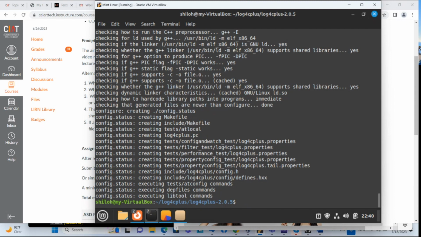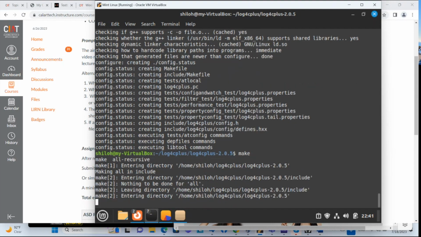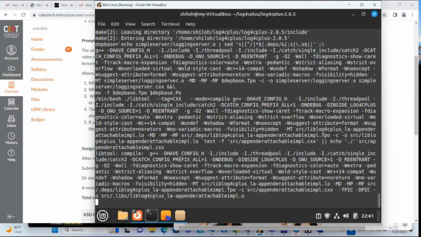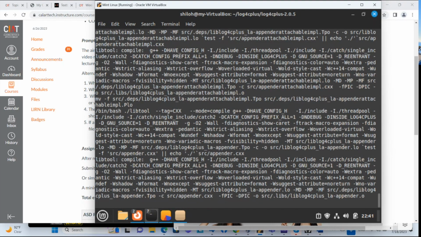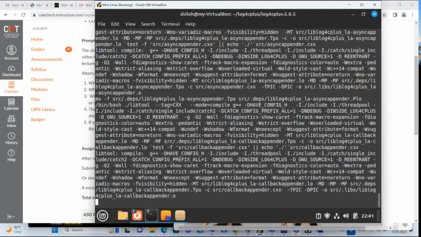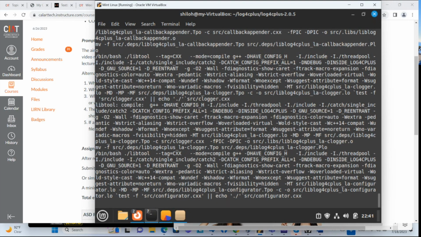Now do the make. This is a part of build-essential. Make is a binary, it's a command. Enter. Okay, now it will happen. It looks like what you did so far. Right, right.